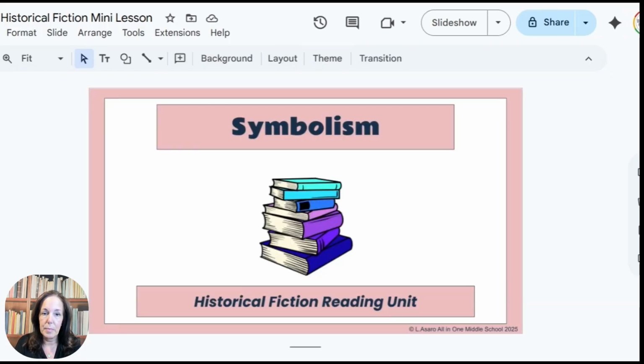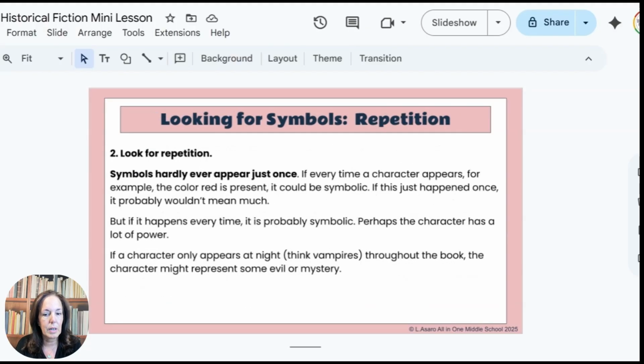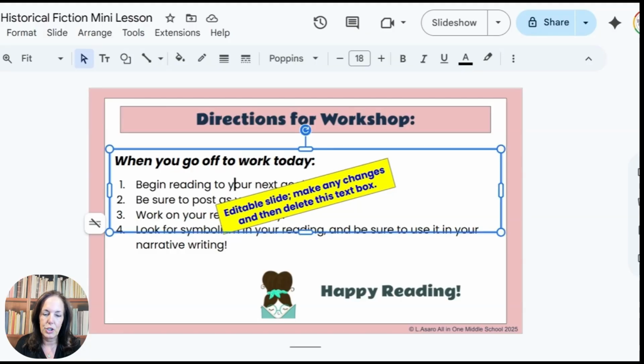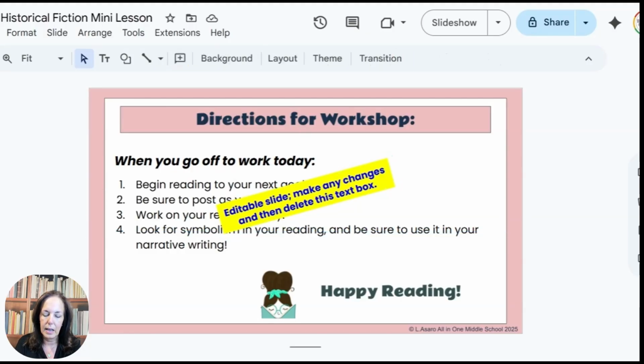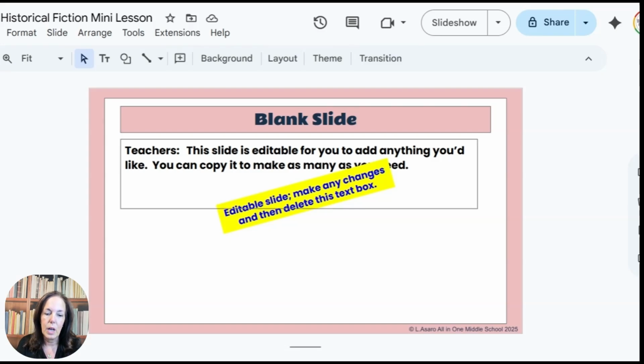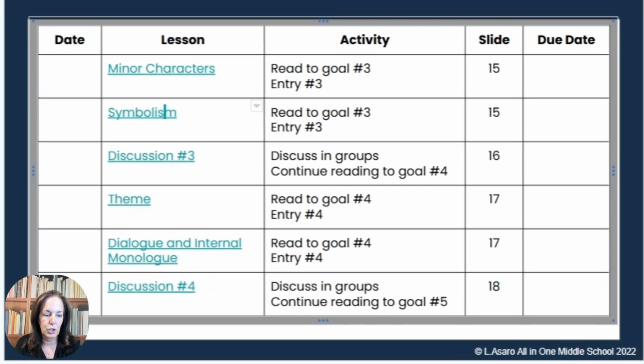So I would teach the mini lesson. I would pull the kids up, project it, and go through it. It's a pretty comprehensive mini lesson. Again, I flagged anything that's editable, so you can make any changes, and then you can just delete that. I've also given you a formatted blank slide in case you want to write anything in here of your own to add to the slideshow. Okay? So let's go back to this chart here.